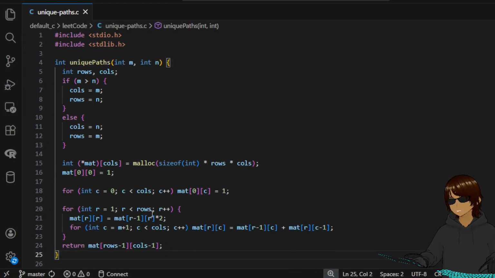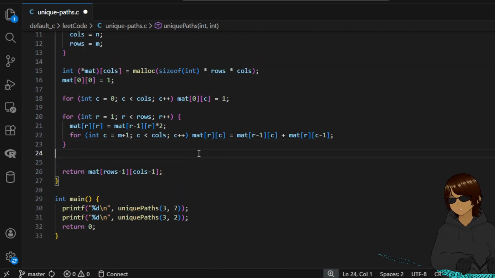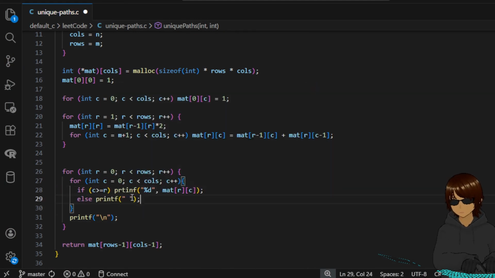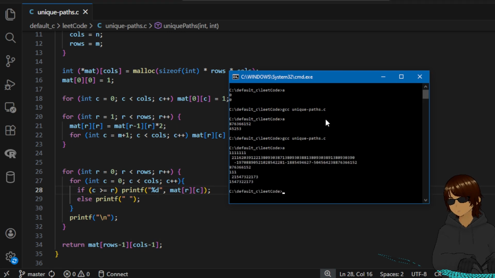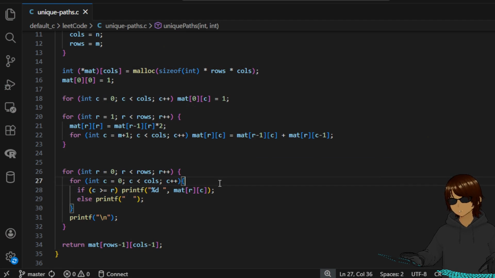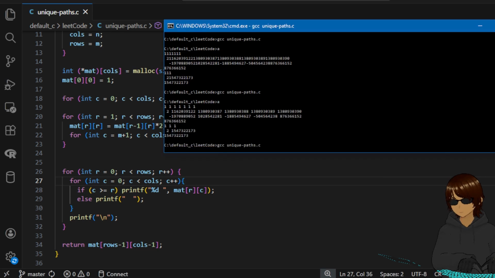I think I should print the matrix as well. Okay, I think I will print the matrix. Okay, I think this should be good enough. Let me see. Okay, it wasn't good enough. Okay, let me see what the problem is. There seems to be a lot of garbage values for some reason.